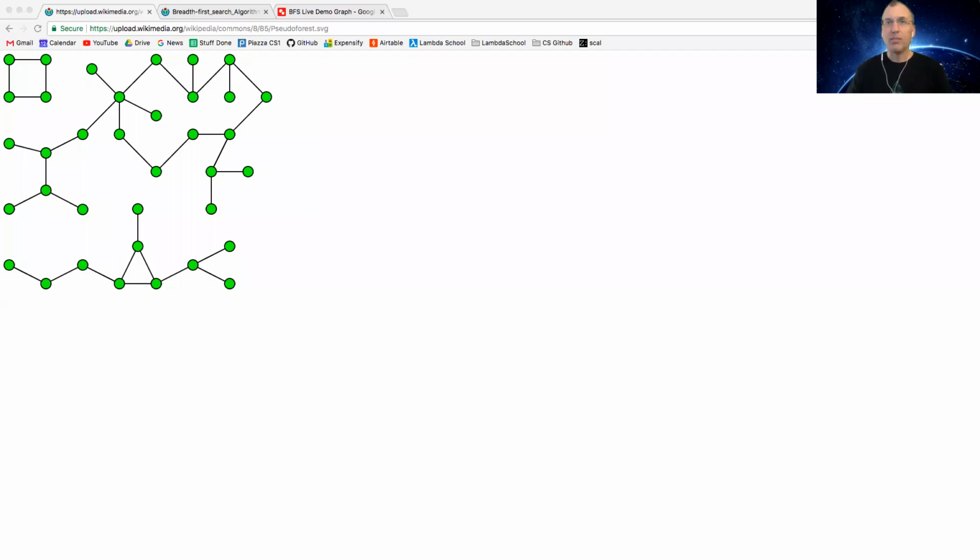Now, I mentioned connected components, and this is something we'll be looking at more later. Here's an example of connected components. This graph has 3 connected components. There's one up here, this group of 4 verts. There's this big group in the middle, and this other group at the bottom. Each of these groups is a connected component, and using breadth-first search can help find these connected components.